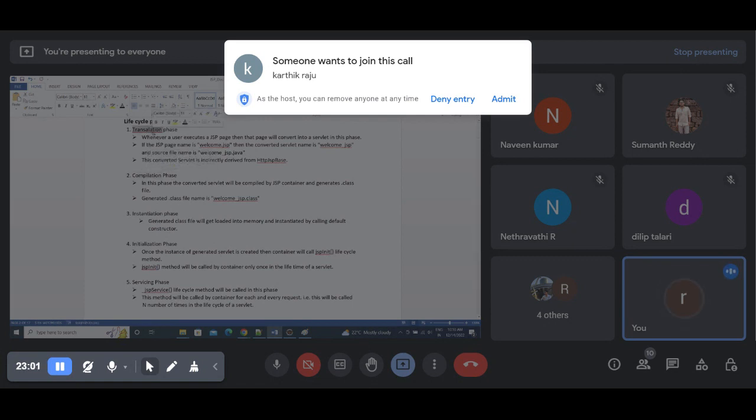Translation means converting the JSP to Java, and on top of the Java class, we need to call the Java compiler to compile the code. It will generate a .class file. These are the two extra phases coming in JSP.